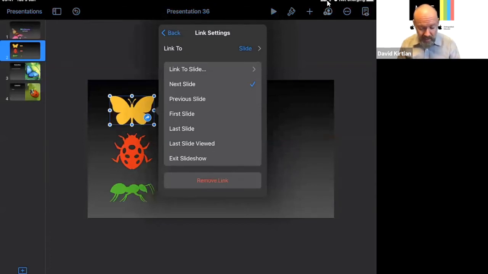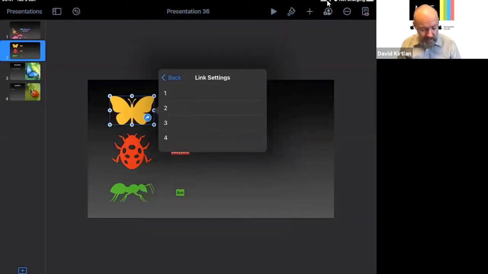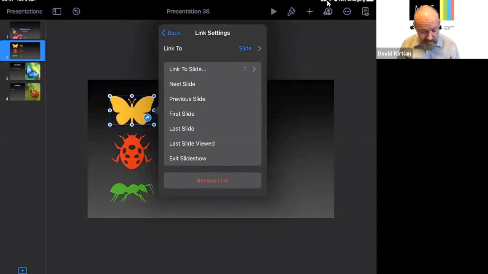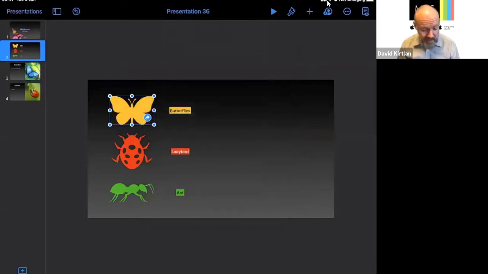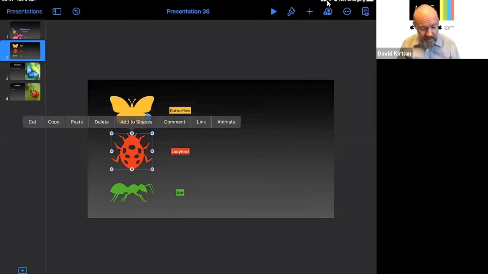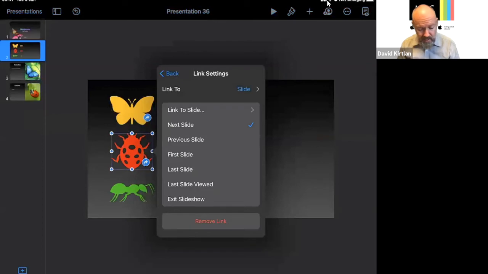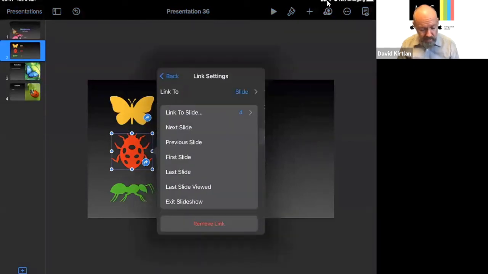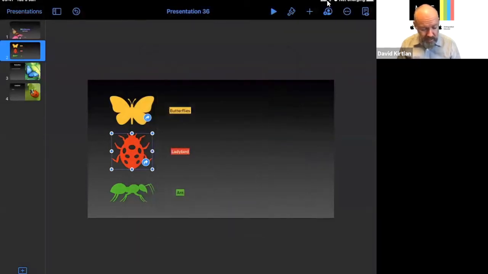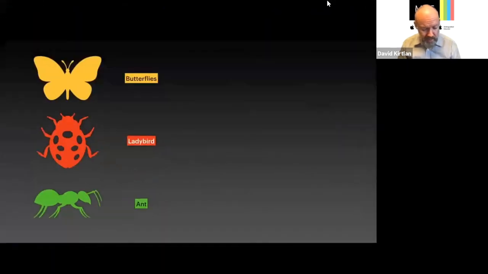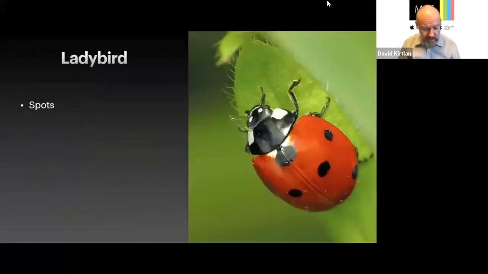But in our case, I don't want it to link to the next slide. I'm going to link to a slide number. So I'm on slide 2. And in fact, actually, I do want this one to go to slide 3, but that's OK. So there we go. So that will now link us to slide 3. If I look at the ladybird, and I want that to take me to the ladybird information, this one needs to link to slide 4. So let's try it. If I press the ladybird, it takes me straight to slide 4.